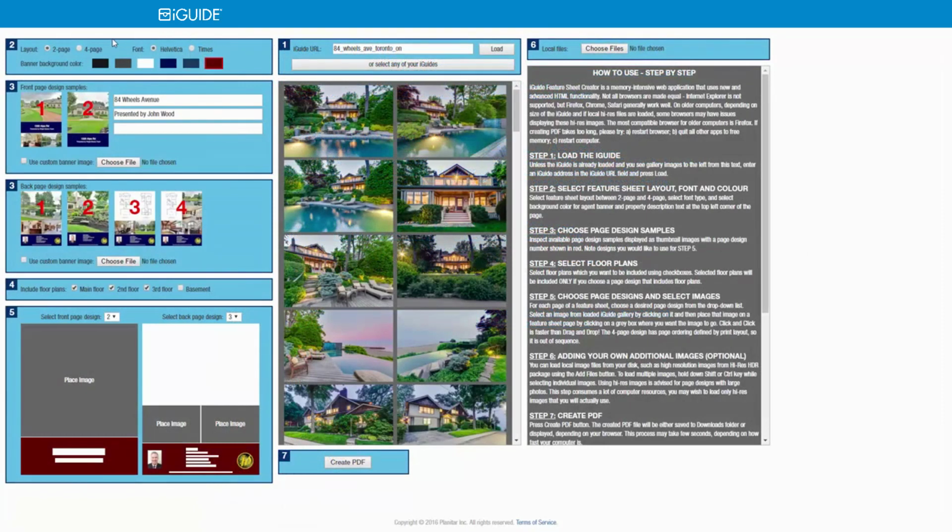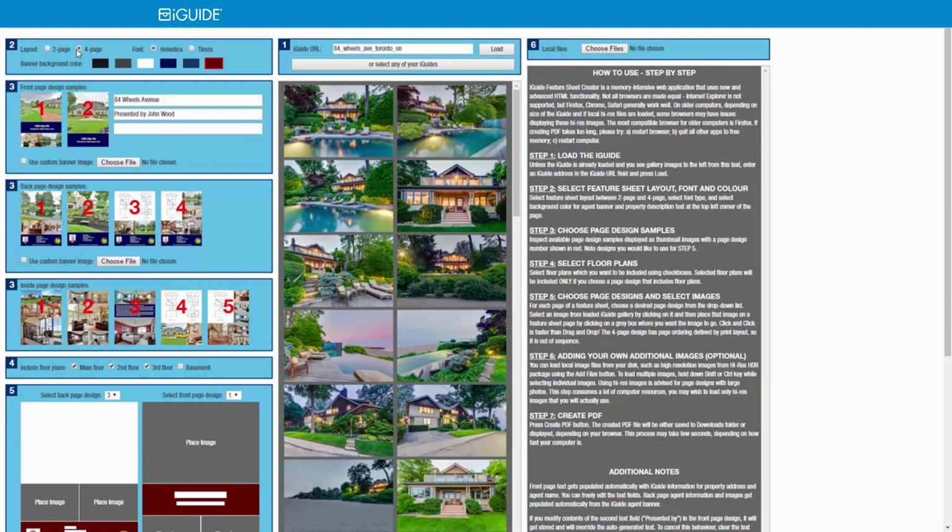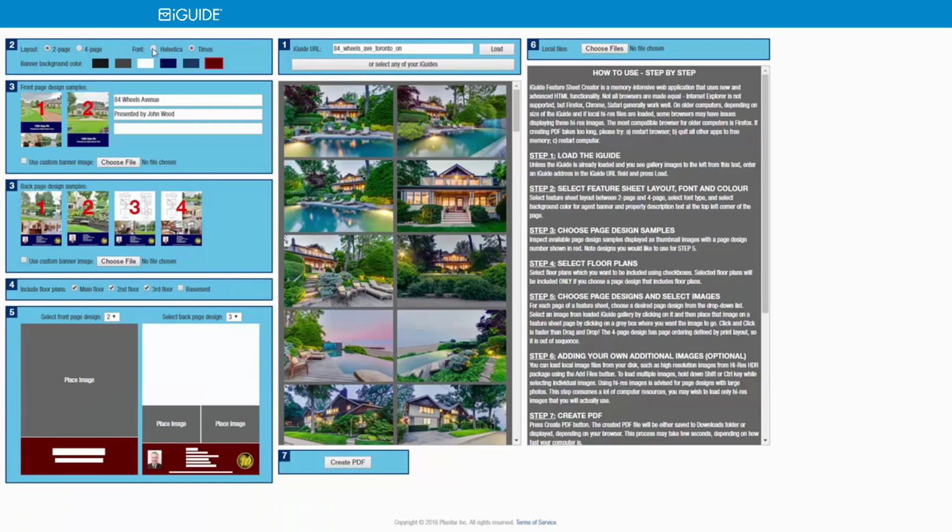Let's start by making a feature sheet for web use only. First, you'll want to choose your page layout. You can choose 2 pages or 4 pages. You have the option of 2 different fonts and you can change the background color.